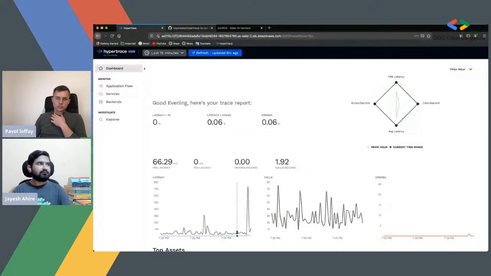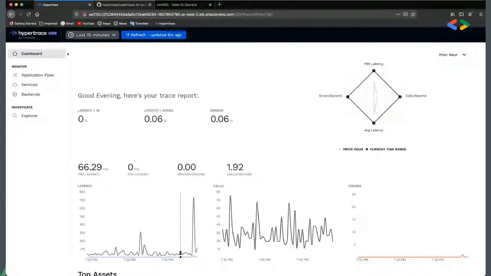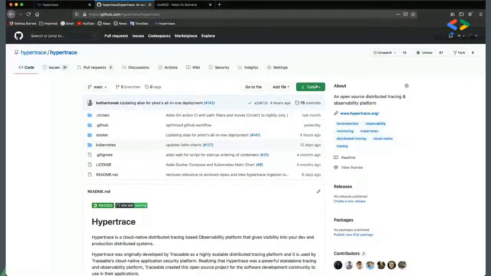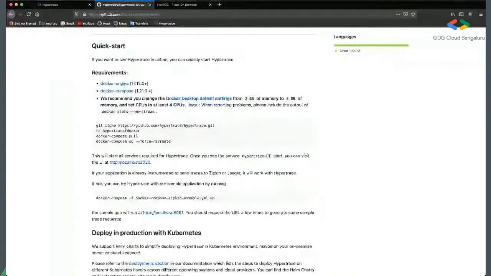So if you want to try out Hypertrace, or if you want to deploy it, it's very easy. You can just go to github.com/hypertrace and clone this repository. There are two different variations here. You can either use Docker Compose to quickly get started. You can do Docker Compose up and Hypertrace will be live, and you can send traces to it. Otherwise, if you want to deploy with Kubernetes, we have a Helm setup as well.